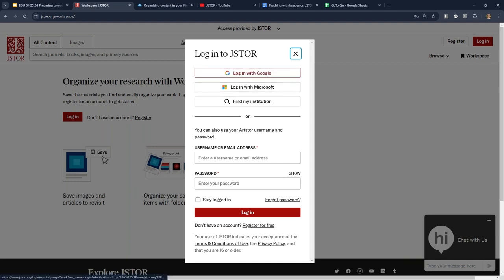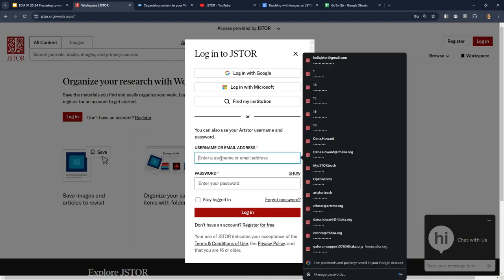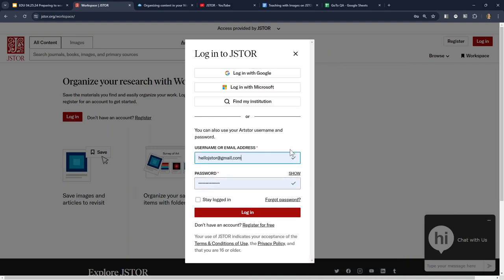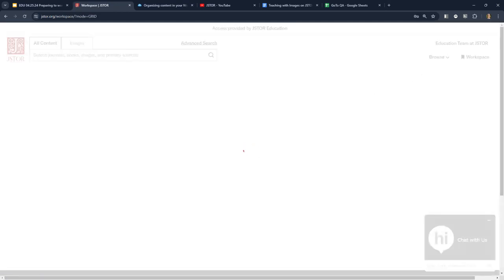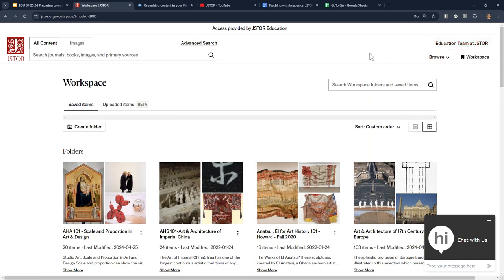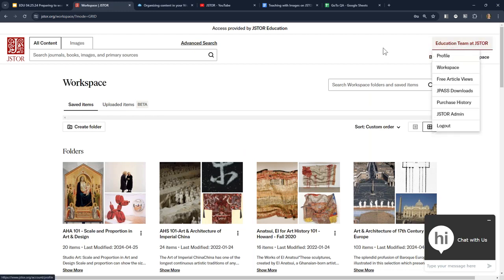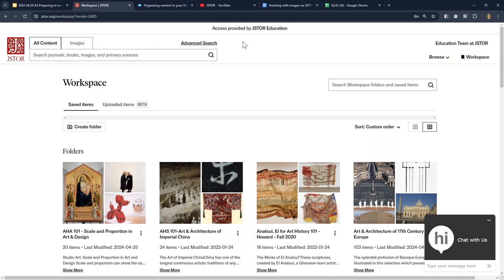I can log in with Google or Microsoft if my librarian has enabled that at my institution, the login to JSTOR through Google or Microsoft. But I'm going to just log in the old-fashioned way with my username and password. And our team shares this login, and so you see it says Education Team at JSTOR. Yours will have your name right here. And then it's telling me that my institution is JSTOR Education. I'm directly in my workspace right now.